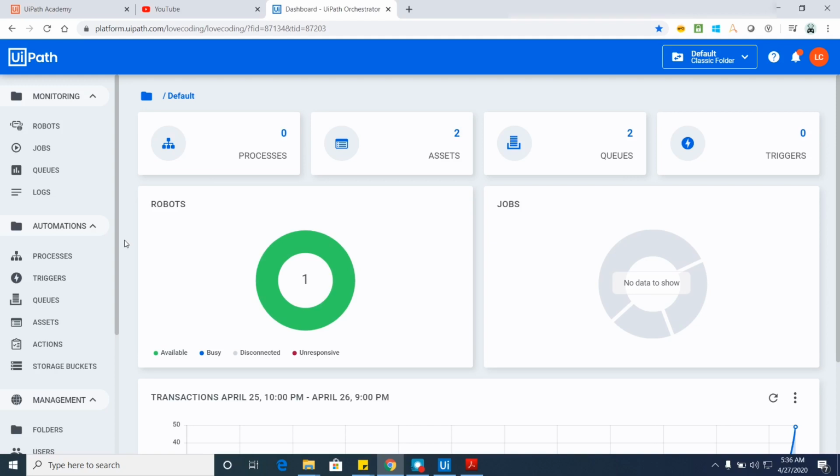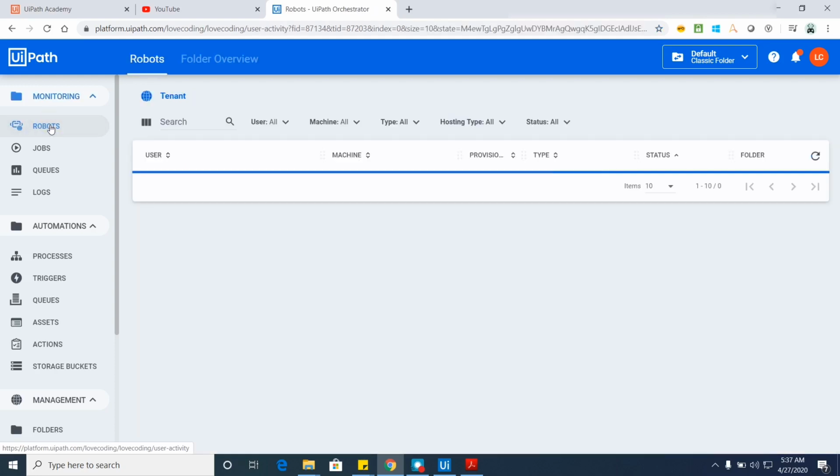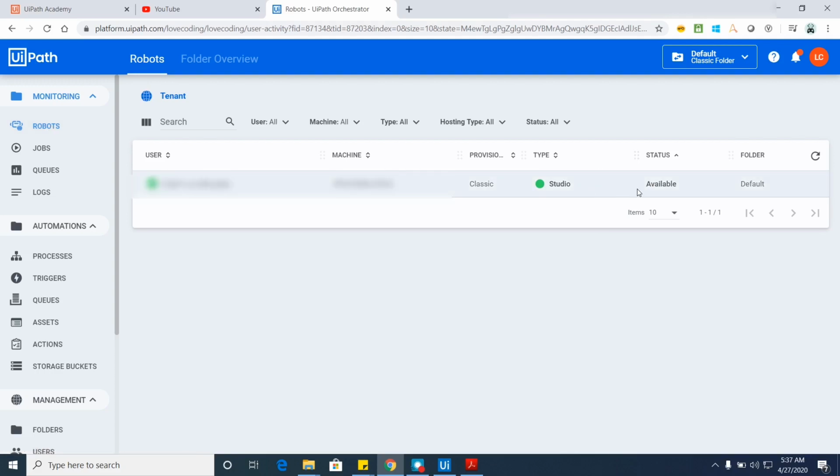So once you are on the Orchestrator page, I would suggest that you bookmark that so you don't need to always open the Orchestrator from the platform page. Here you might want to confirm that you are connected first by going to the robot tab, and here the status should be available.